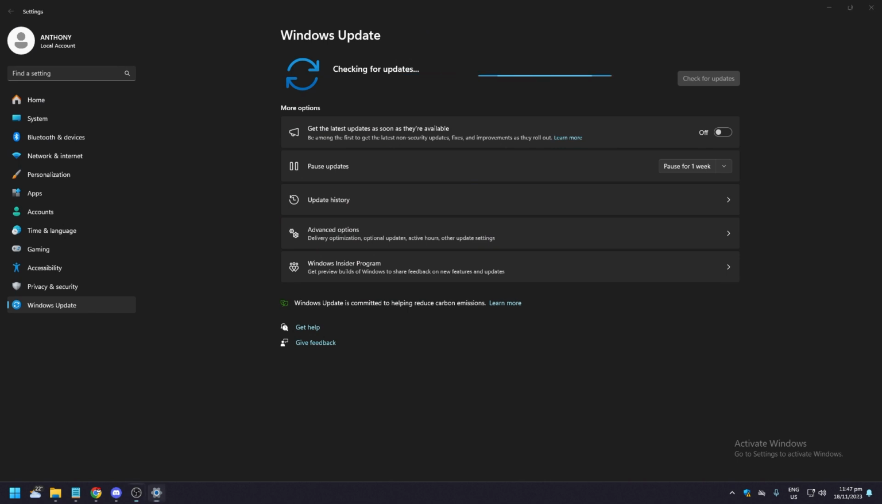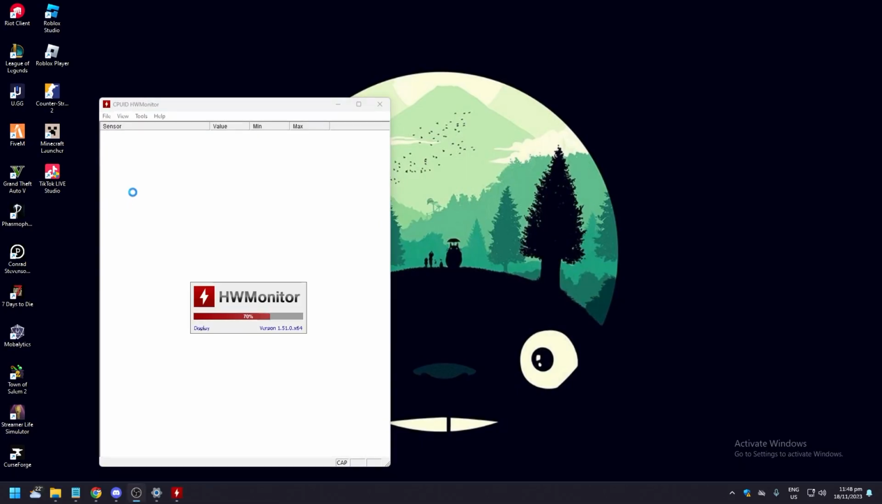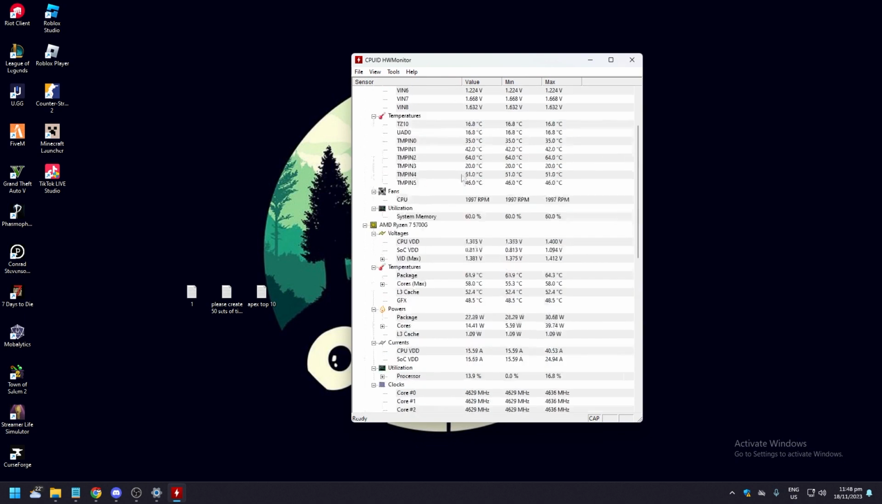Another way is to check if maybe you have an overheating component. If you have an app like CPUID, as you can see here, with automatic update, which is a monitor for all of your hardware components, it can check each of your hardware. It can check your motherboard, your chip, your GPU, everything. So we're just going to wait for it. There you go. As you can see here, you can check if you're overheating.